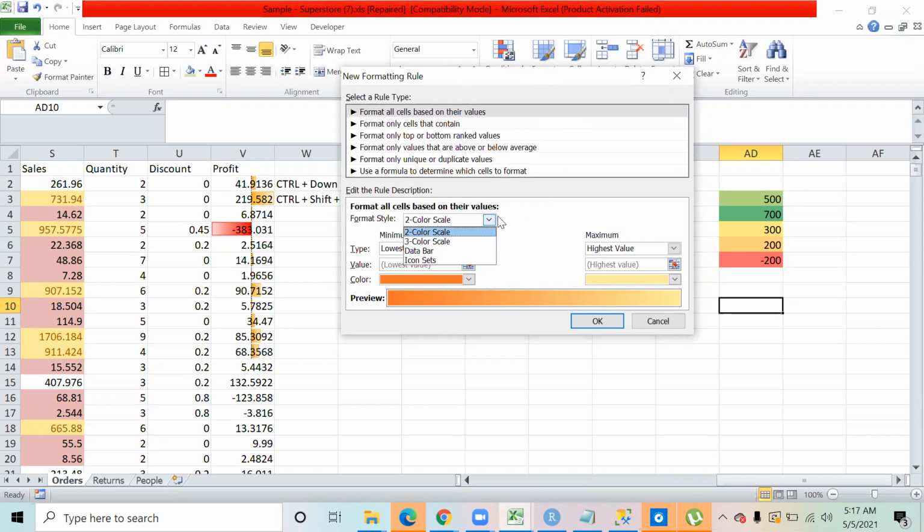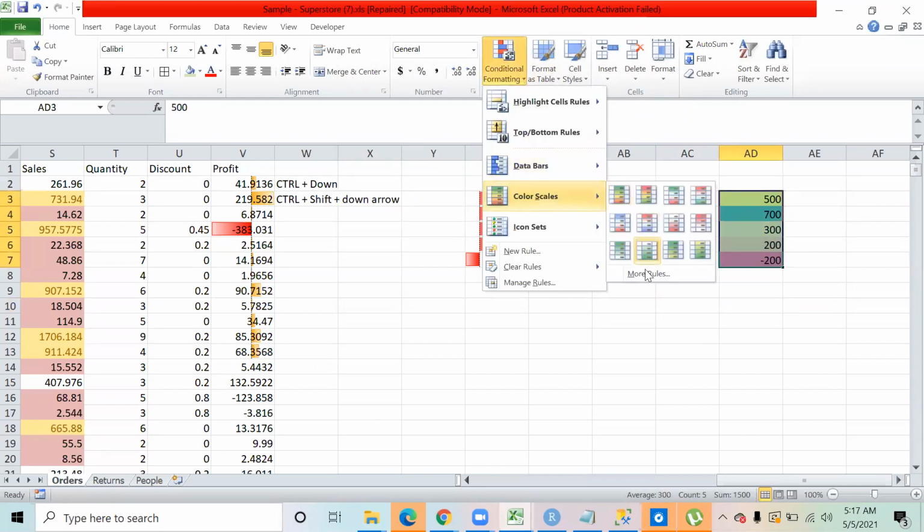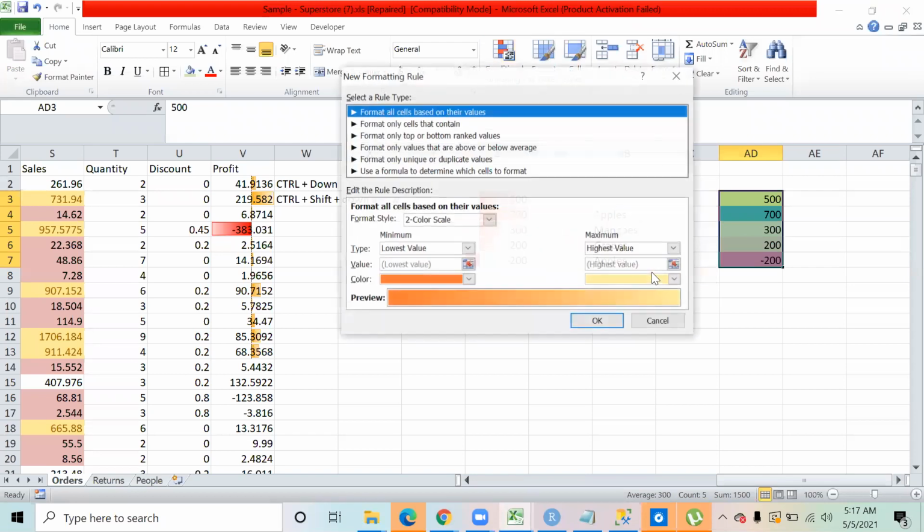Amit, sorry to interrupt. Can you just show it to me one more time, how this dialog box came in? You select the range first, then color scales, and more rules. More rules. Okay. Yeah, got it.